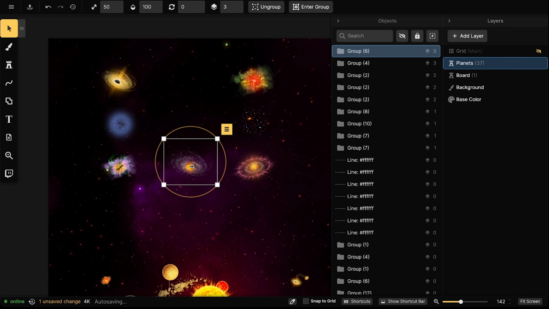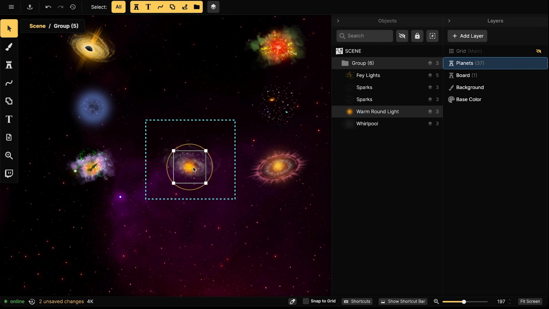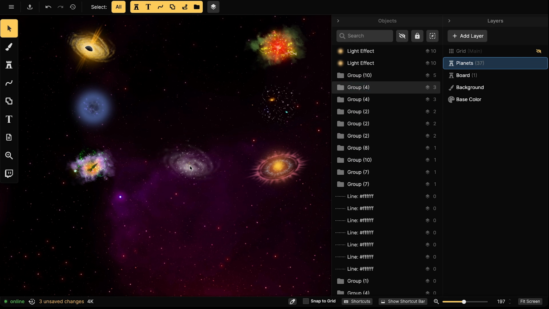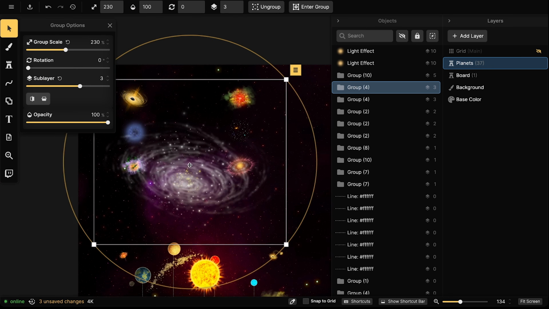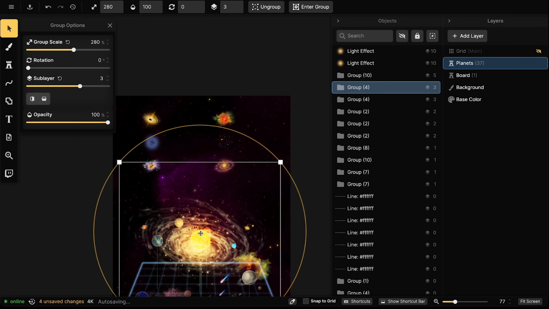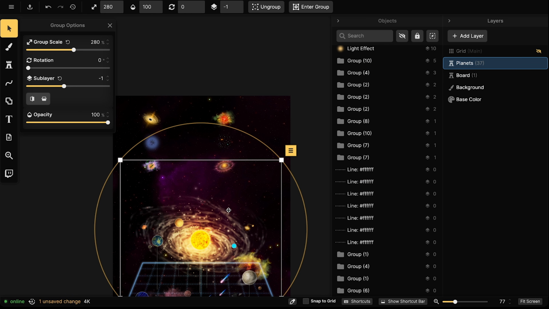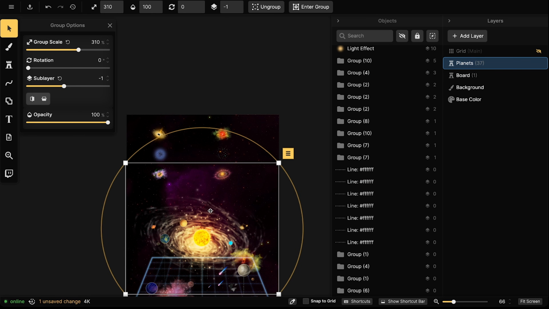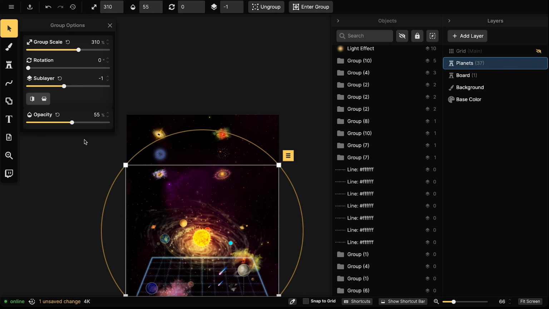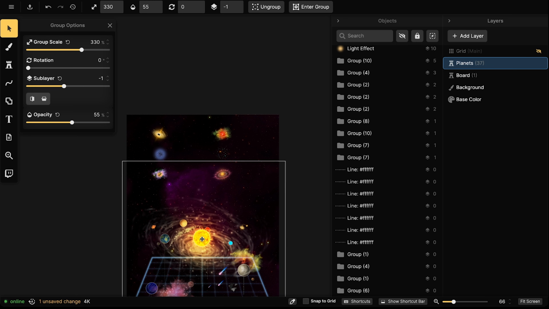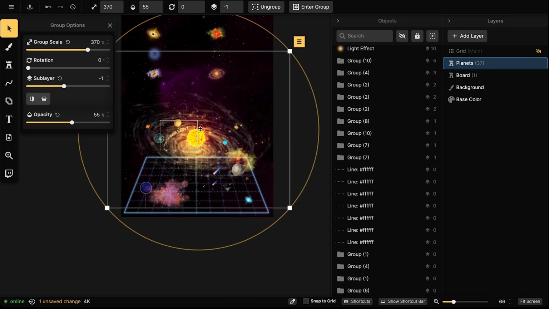You know what? Why don't we also remove this light right here? And I'm just going to go ahead and scale this way up like this. And I'm just going to go ahead and place this. Let's place it below the planet. Let's bring the opacity down a little bit. There we go. And then we have a little bit of swirl going on there.